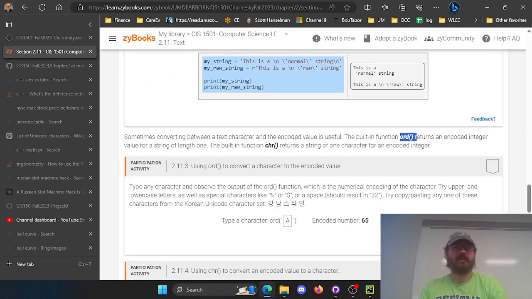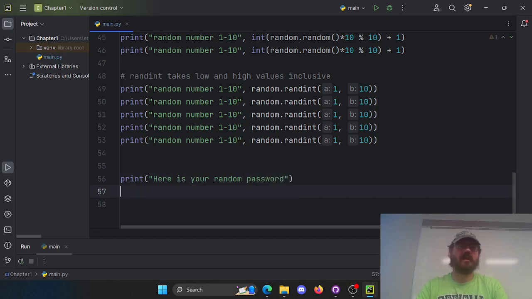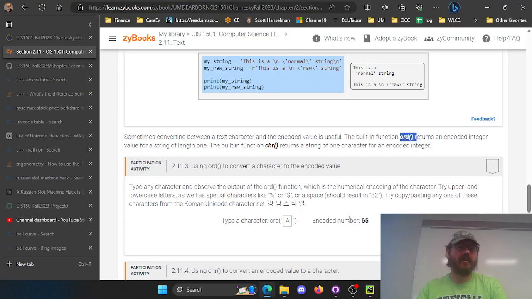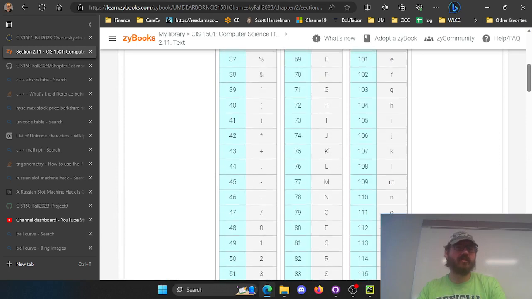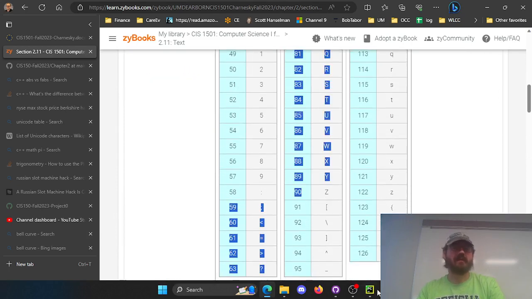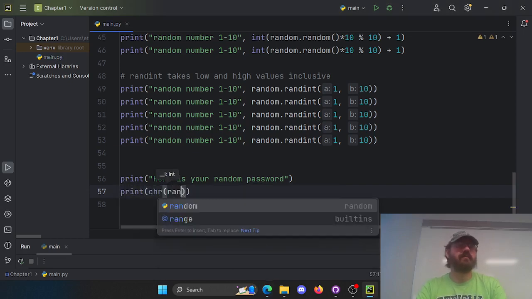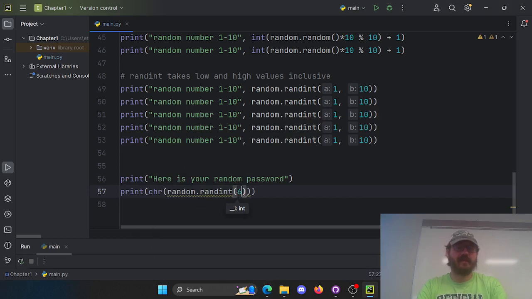You can get an individual character if you want, or you can get the number value back out. So if I wanted, I could say, hey, let's generate a random password here. So print, here is your random password. And I'm going to take a random number. Let's just do all uppercase because it's easy, between 65 and 90. So I'm going to print the character value of randint 65 to 90.